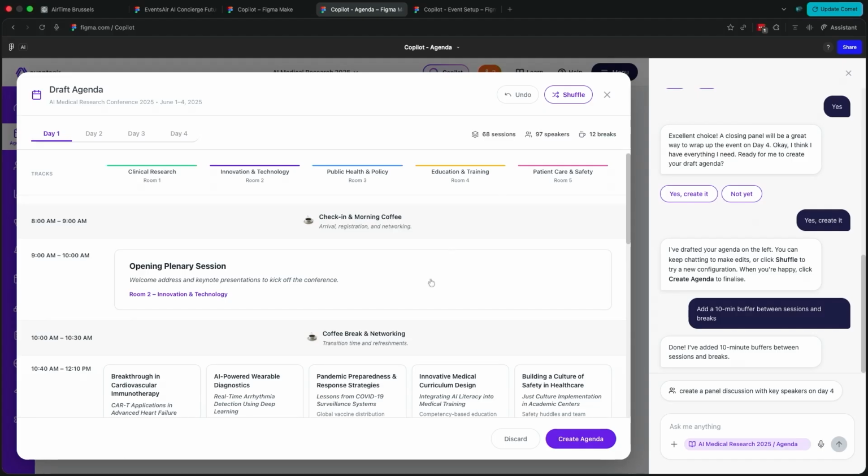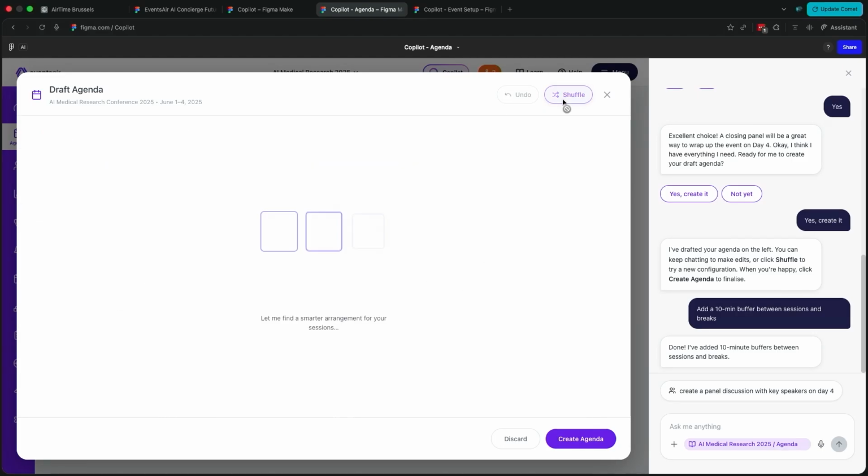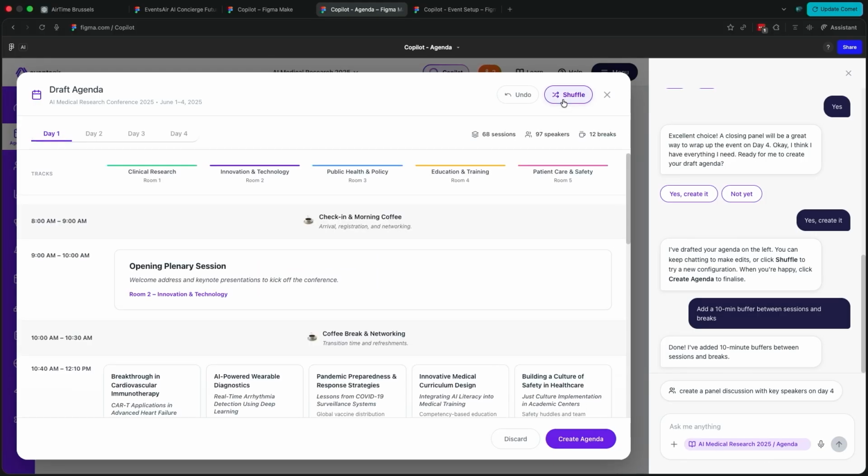And at some point, I look at it, and maybe I'm happy, and I say create agenda, or maybe I'm not happy, and say, you know what? I just want you to shuffle everything just for the sake of it. It goes ahead and gives me a few different revisions. And at some point, I look at it and say, yeah, this is kind of 80% of the way there.